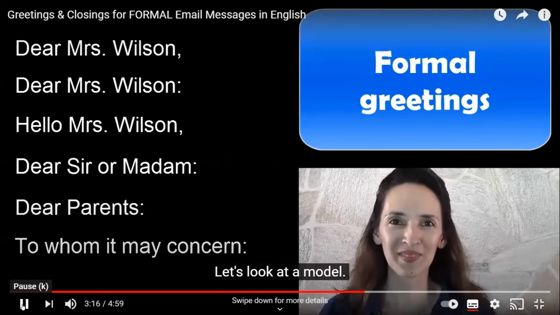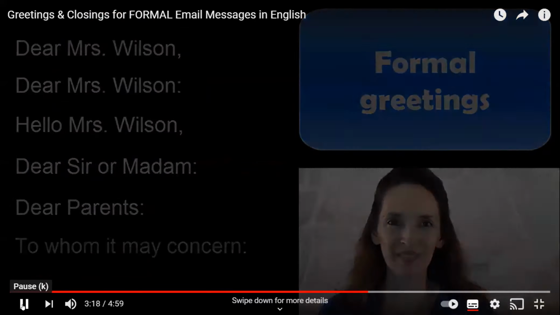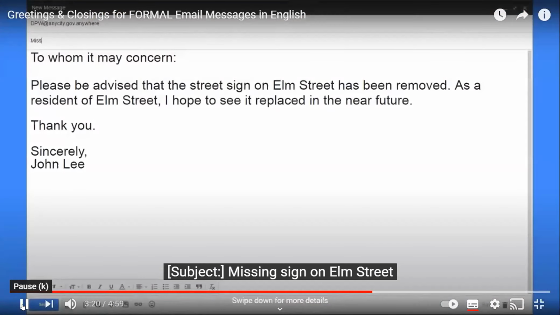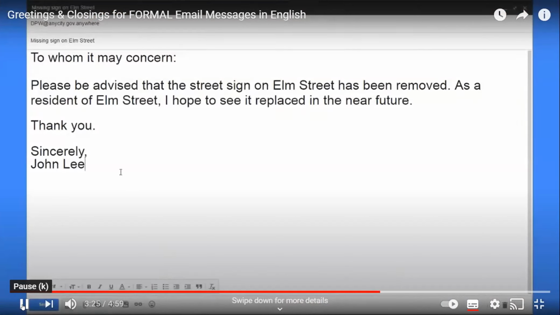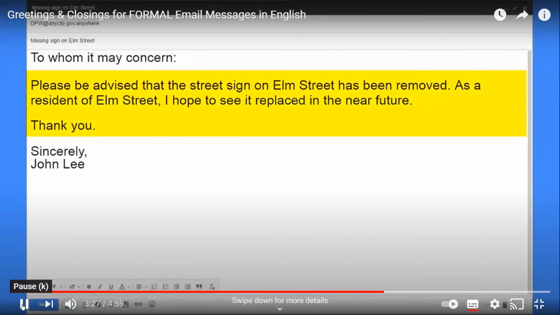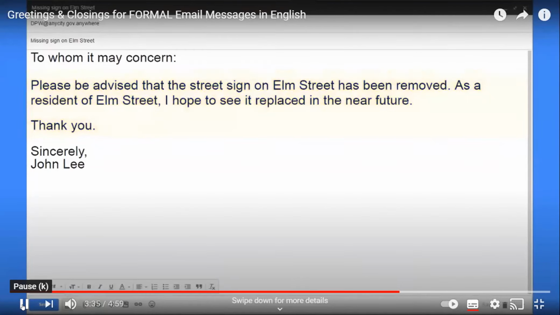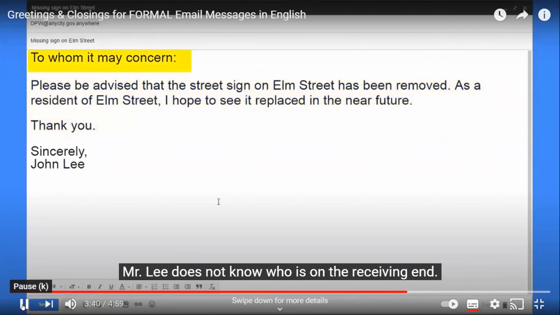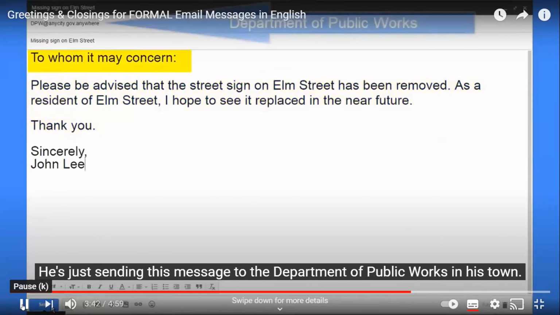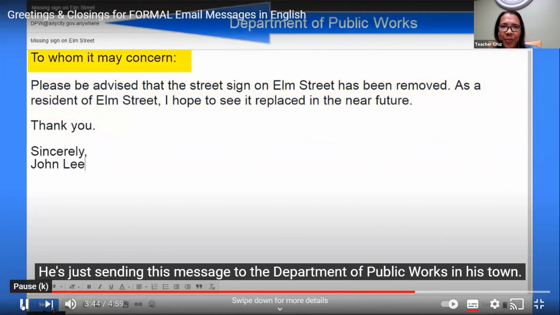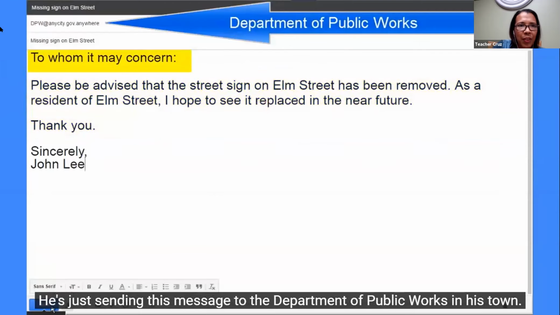Let's look at a model. Subject: Missing sign on Elm Street. To whom it may concern, please be advised that the street sign on Elm Street has been removed. As a resident of Elm Street, I hope to see it replaced in the near future. Thank you. Sincerely, John Lee. Mr. Lee does not know who is on the receiving end. He's just sending this message to the Department of Public Works in his town.